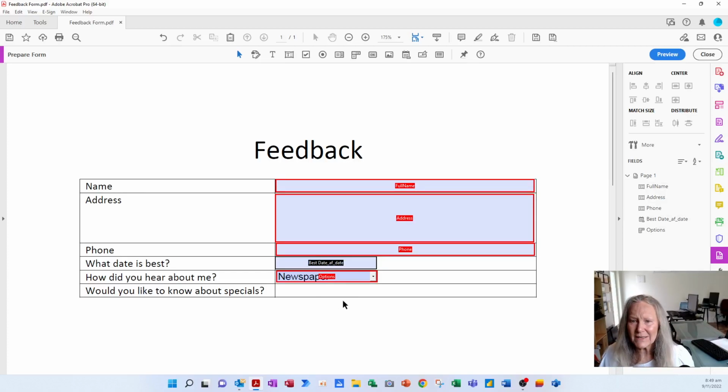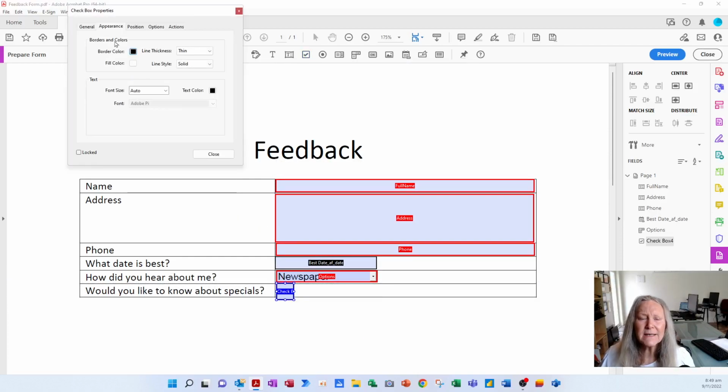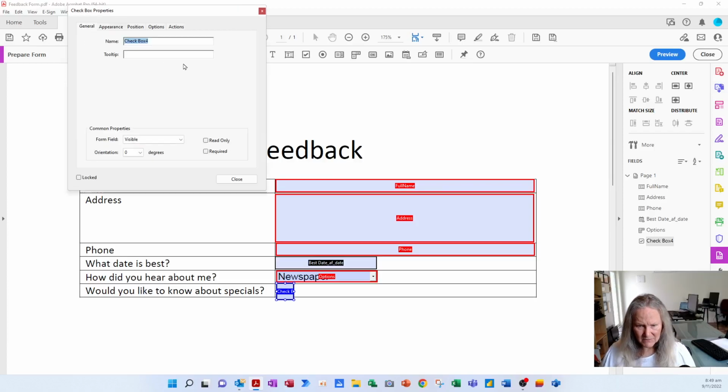Would you like to know about our specials? Now this I'd like to be a tick box. So I'm going to go for this button here in my toolbar. I'll click just to the right. I'll go into the properties. Now, the name of it will be specials. Do you want to know about any of our promotions?